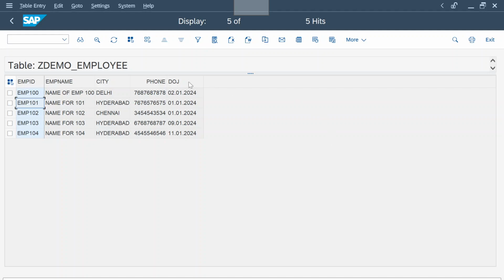If you are selecting all the records, you don't need to provide any of such conditions. But usually we don't select all the records. Select only required records, right? For that, we need to provide some condition. If you provide employee ID as condition, how many records you are going to expect? Only one record, because employee ID is the primary key here in this table.